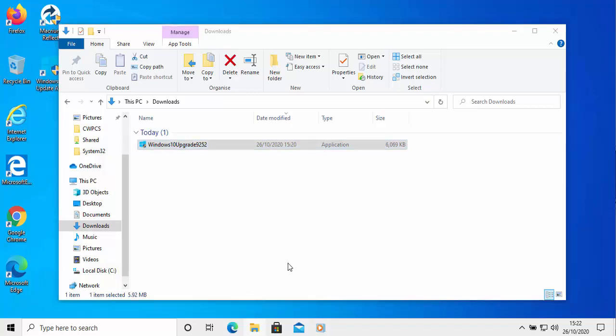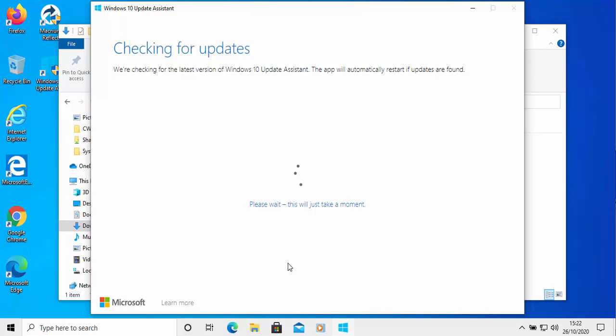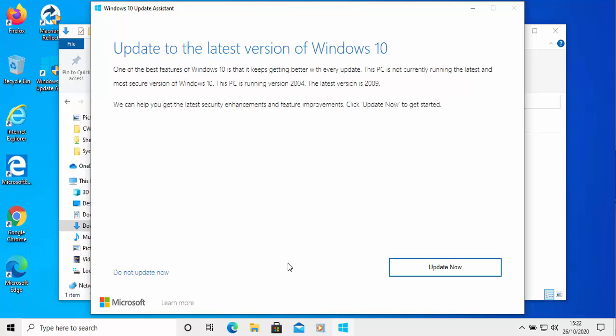your internet connection. Okay, so up comes the Windows 10 Update Assistant and it's checking for updates. So there we go. So it says update to the latest version of Windows 10. One of the best features of Windows 10 is that it keeps getting better with every update. This PC is not currently running the latest and most secure version of Windows 10. This PC is running version 2004. The latest version is 2009. We can help you get the latest security enhancements and features improvements. Click update now to get started.